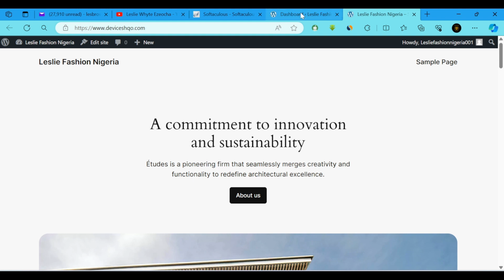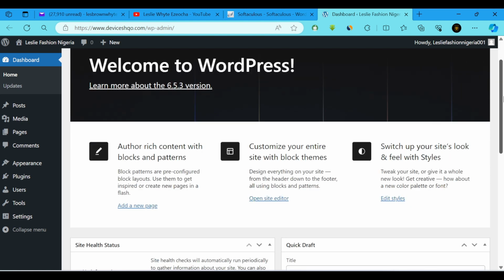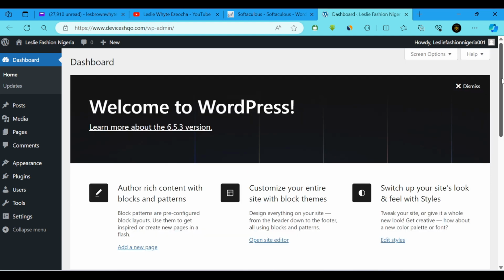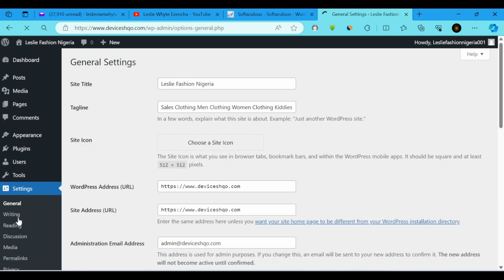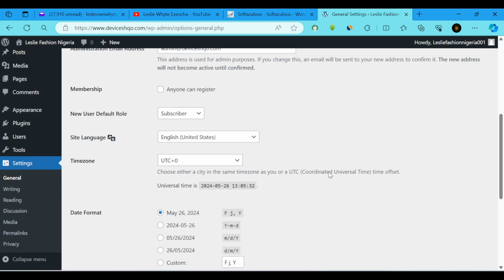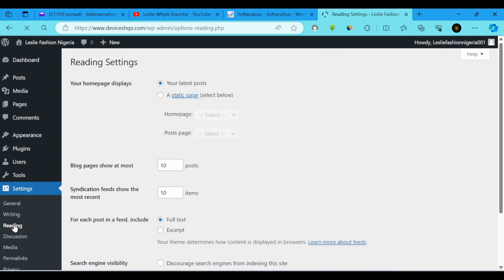All right, so now we have this. The first thing you are going to do is go to your settings to set how you want your website to be viewed. So you come to your settings, come to reading under your settings. What we want to do is choose this second one.